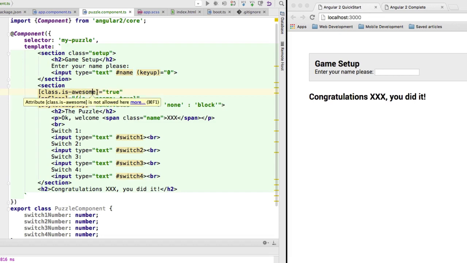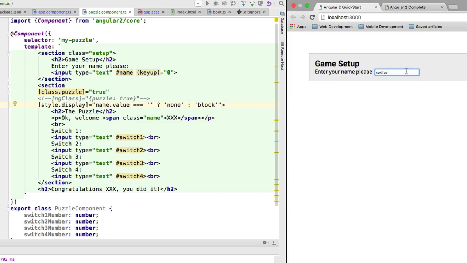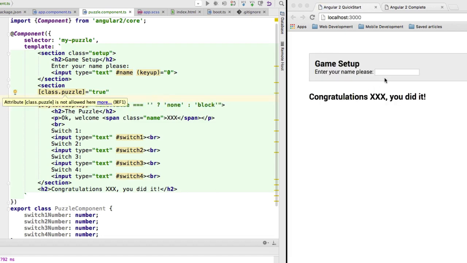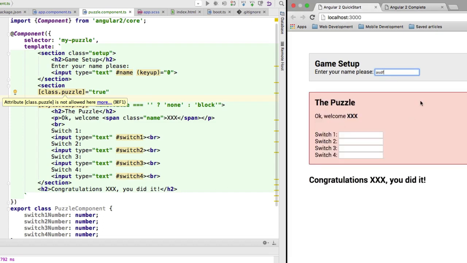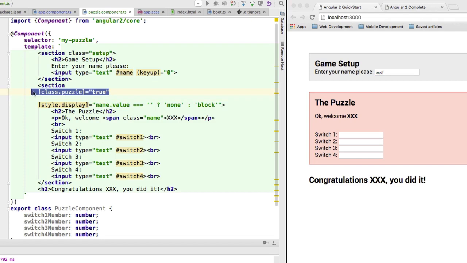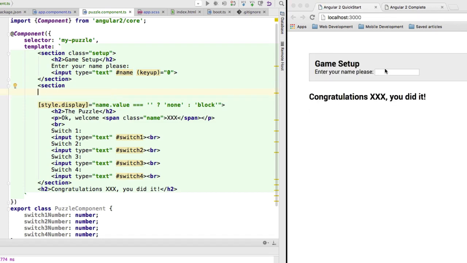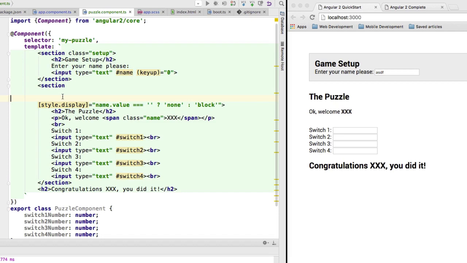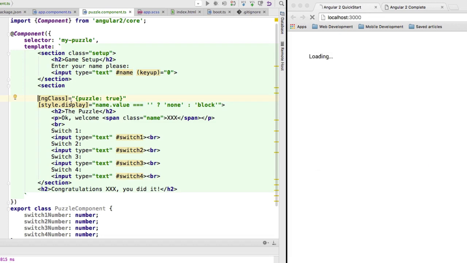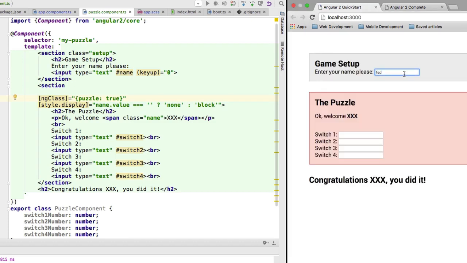Let me actually show that by not using is-awesome, but by using the puzzle class we created. So I'll comment out this line, I'll save this, and I enter something here. I'll just cut it for now because commenting out will throw an error. So now, if I enter something, you can see it has this puzzle class. Because if I remove this line and save it, well, it has no styling. Now let me insert this again, the other form by using ngClass, and let me save this. You can see it has this puzzle class again.